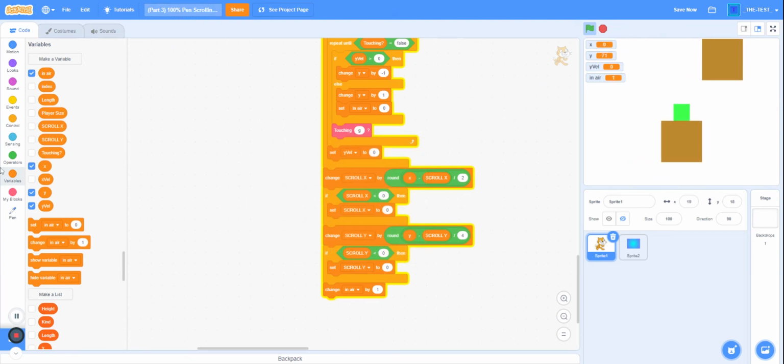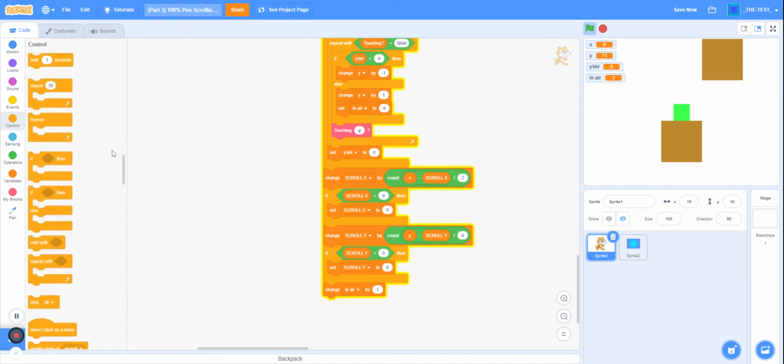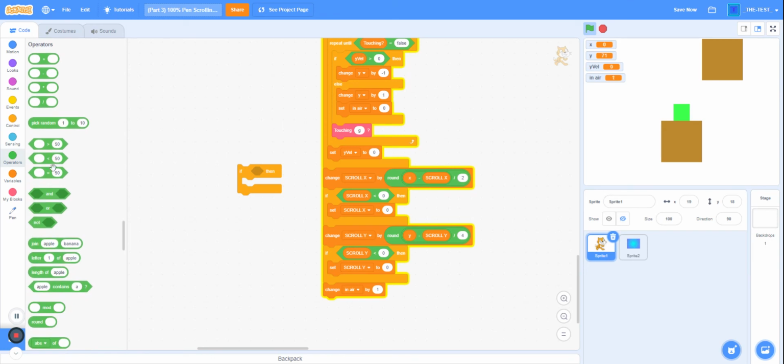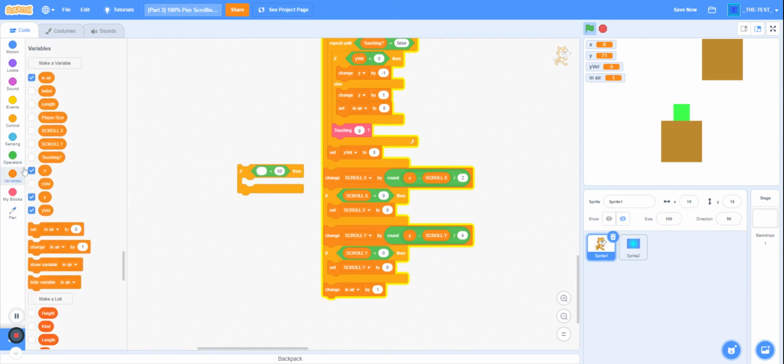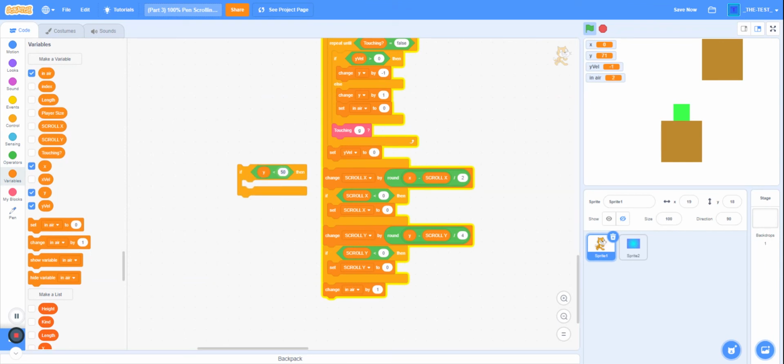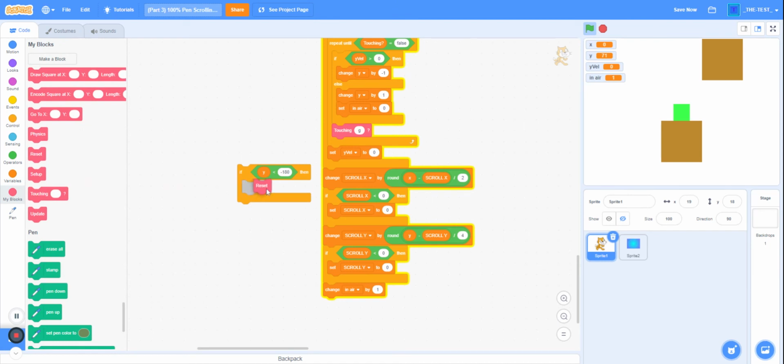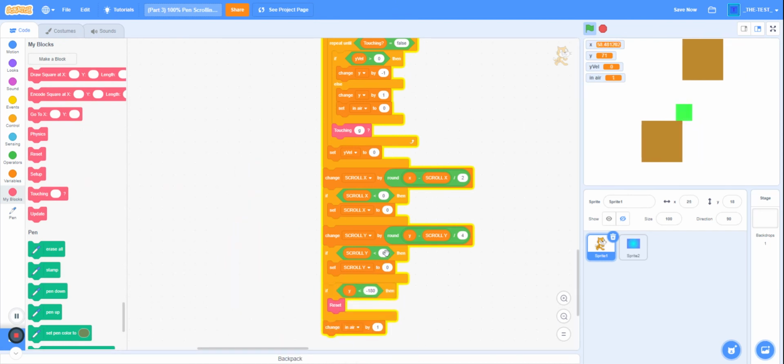But you also want to have some depth. So you want the player to go back to the beginning if he goes to the bottom. How are you going to do that? Say if y is less than -180, then reset. You can stick that right here. So go like that. And just like that, you go back to it again.